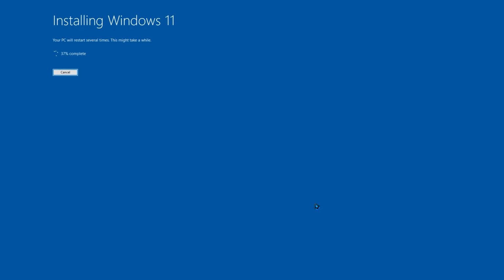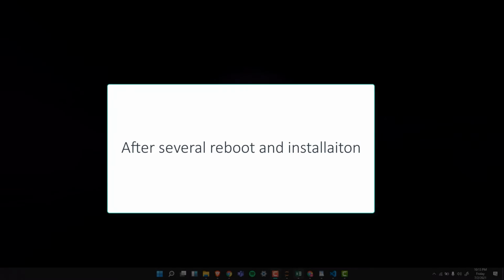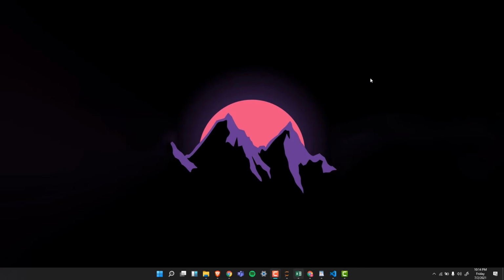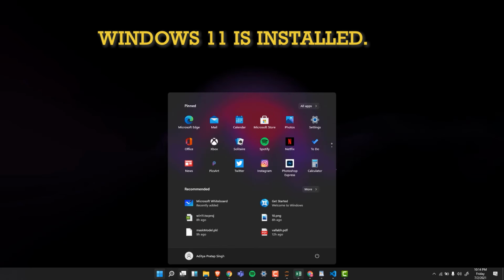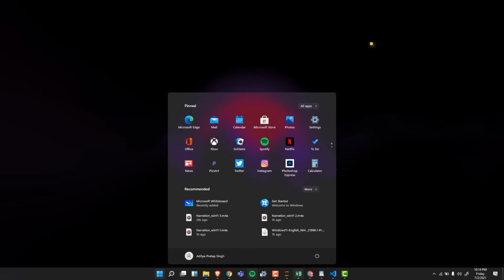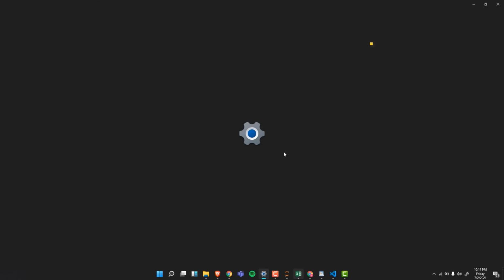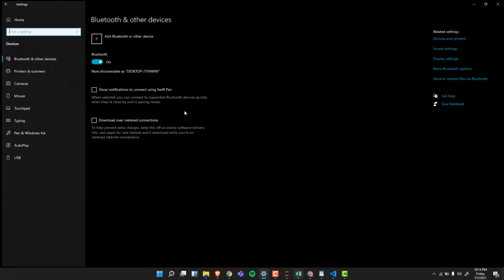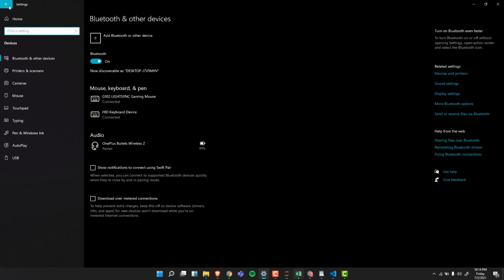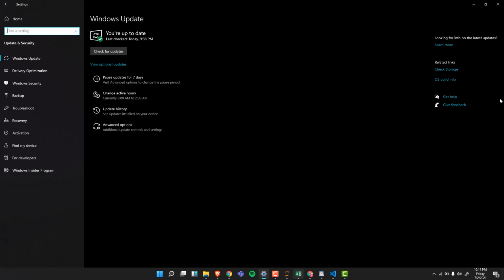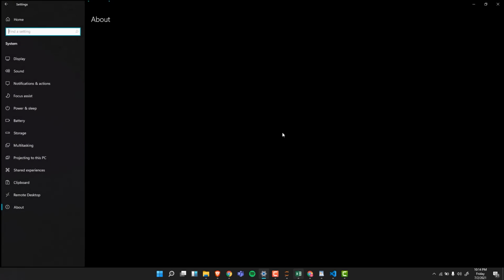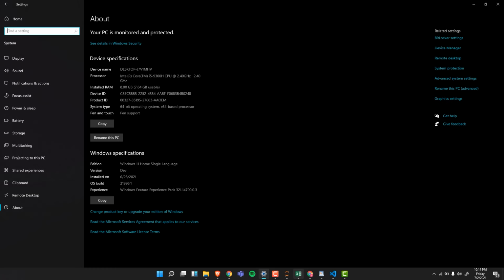Here also I am going to fast forward the video, and I will meet you once this installation process is over. So now finally Windows 11 is installed onto your system, and you can see that the Windows icon and everything have changed. The settings panel has also changed, everything has been upgraded to Windows 11. You can go to Windows Update, click on OS Build Info, and here you can see Windows 11 Edition.